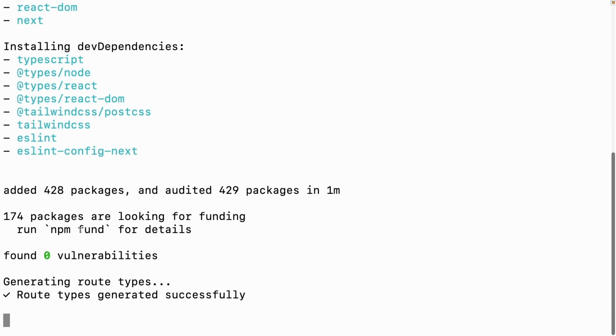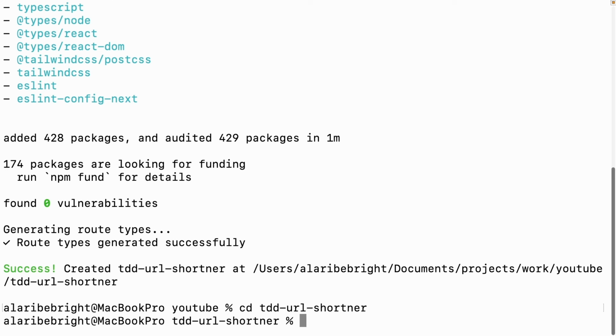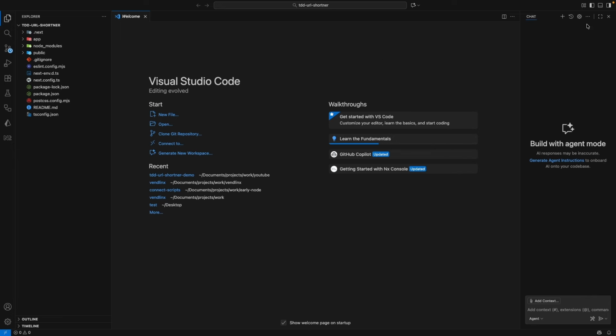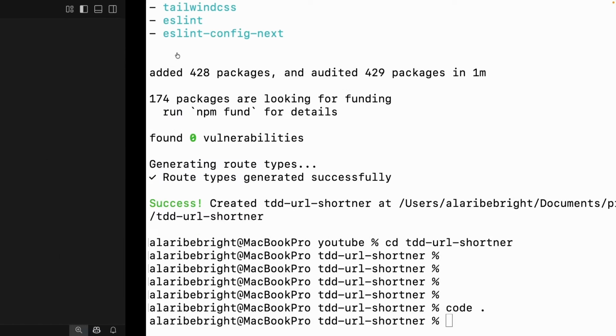Okay, so this is done for me. It's completed, and it created this application at the path that I chose earlier. So I'm going to cd into tdd-url-shortener. And now that I'm here, I'm going to open it up with Visual Studio Code. To open it up with Visual Studio Code, I'm going to use the code command here and execute. So here I have the project. I'm just going to zoom in on this project and come back to the browser.